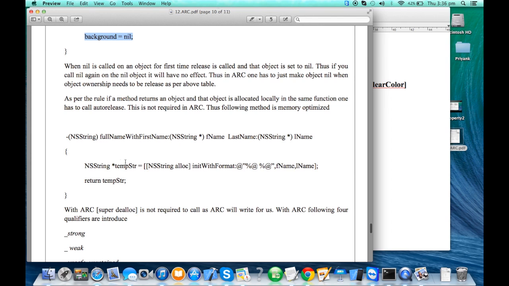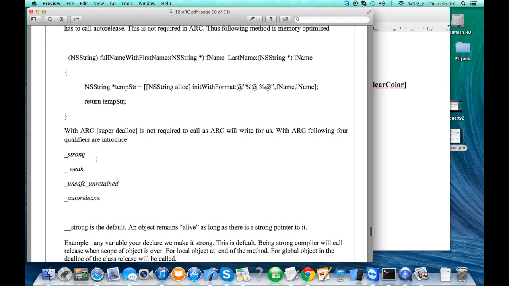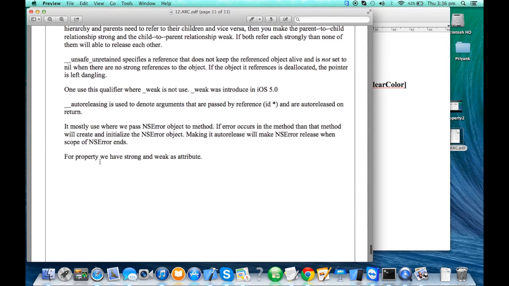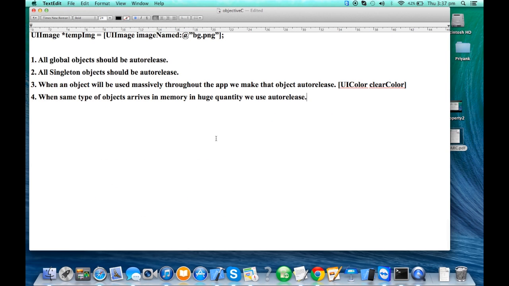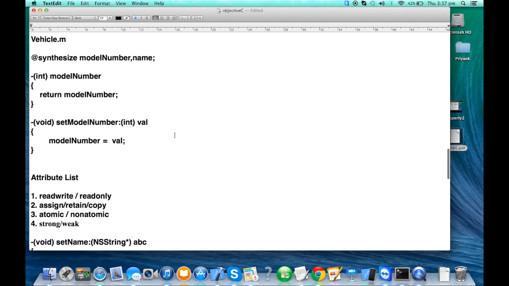So in this ARC, we are not writing autorelease, it will take care. So ARC is very helpful when it comes to writing and reducing the lines of code. So we always opt for ARC. And if you see ARC, it's more towards Java oriented, where it says strong should be the default.